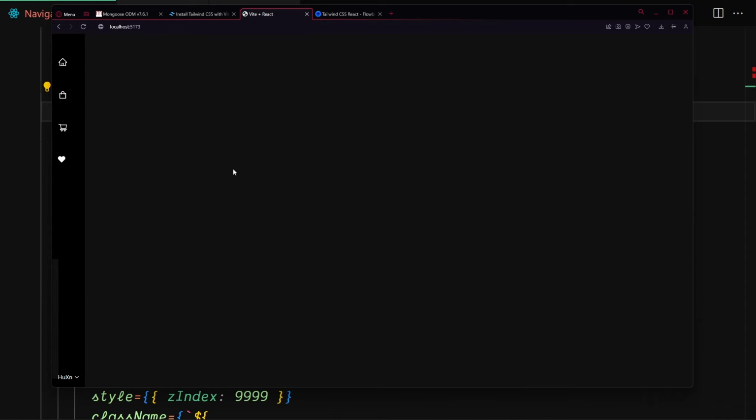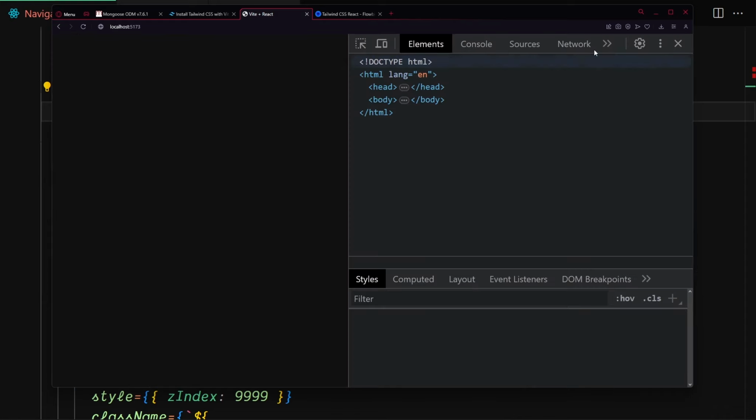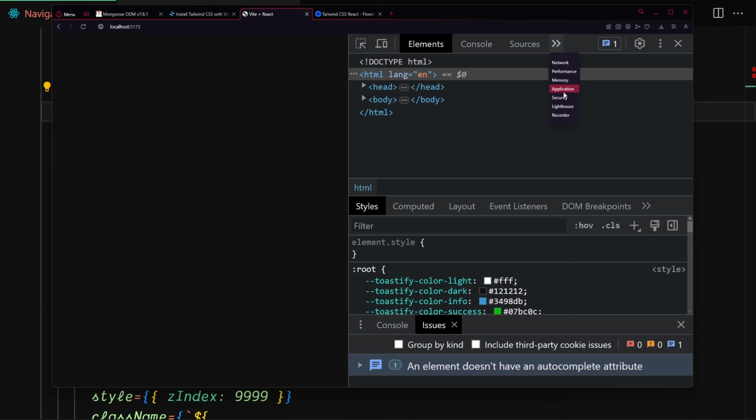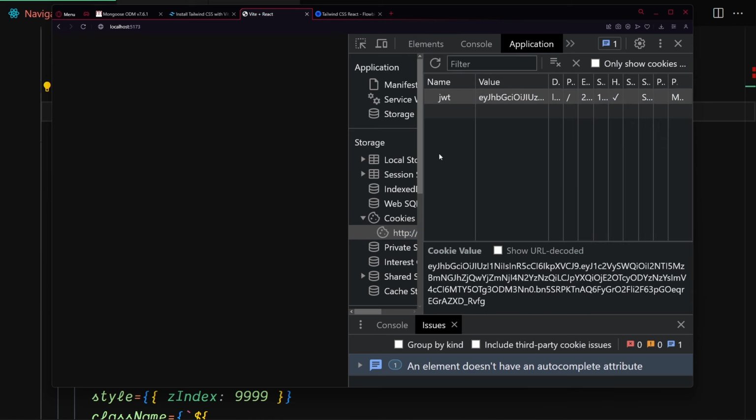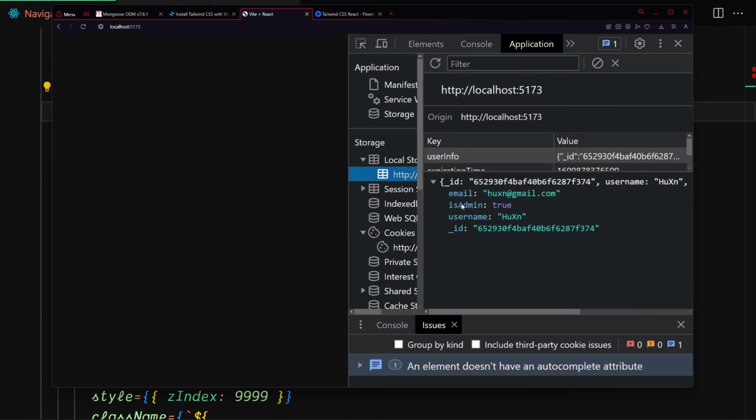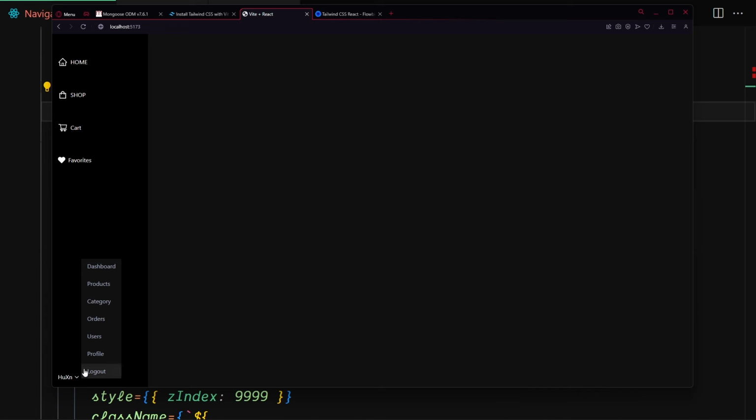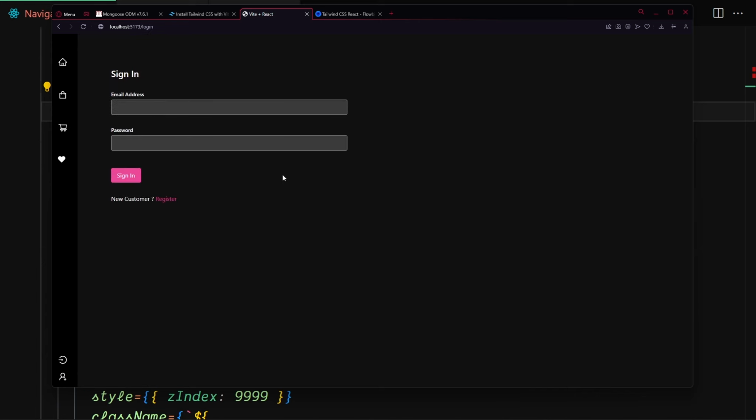Okay, so now let me just confirm that one more time. Click on this application tab, we are getting the JWT, and we are also getting this local storage and all of that data, like the user is admin and also the user credential. Okay, so now I'm going to just click on that and click on the logout, and we successfully log out, and it will now redirect us to this login page right here.